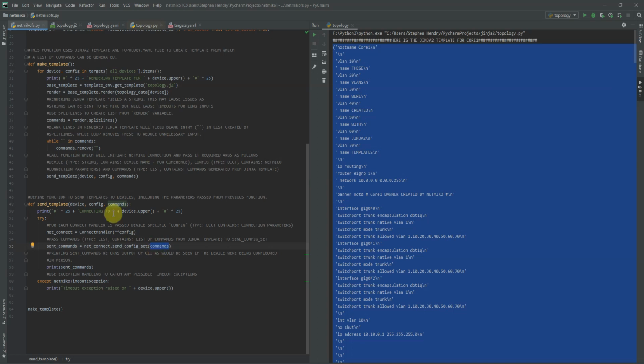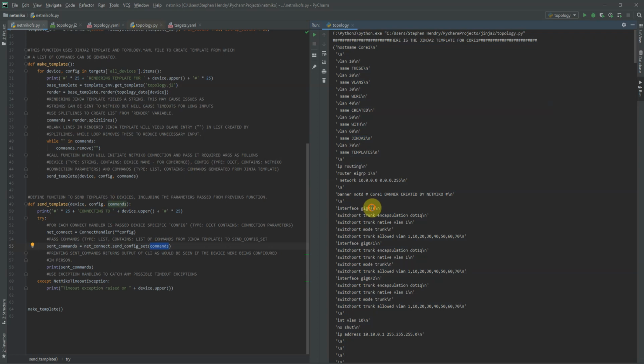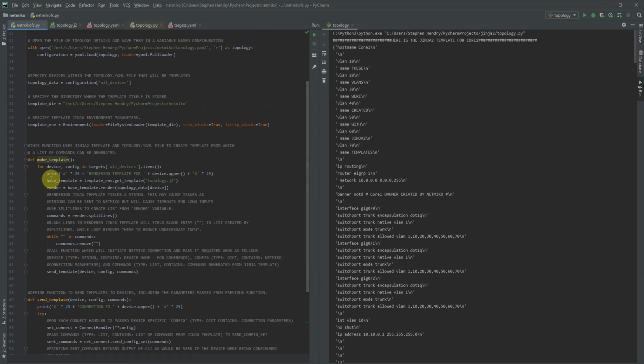You can just plug in the name of the list, which is commands, which is the result of splitting all of this over here into separate lines and stripping out the blanks. Do that for each one of these commands. Then we're going to print sync commands, which, in the case of sending configurations, just feeds back the CLI input. The only reason that we won't do that is if we get a timeout exception raised, in which case we'll be told about it. And at the bottom of it, we call the make template.